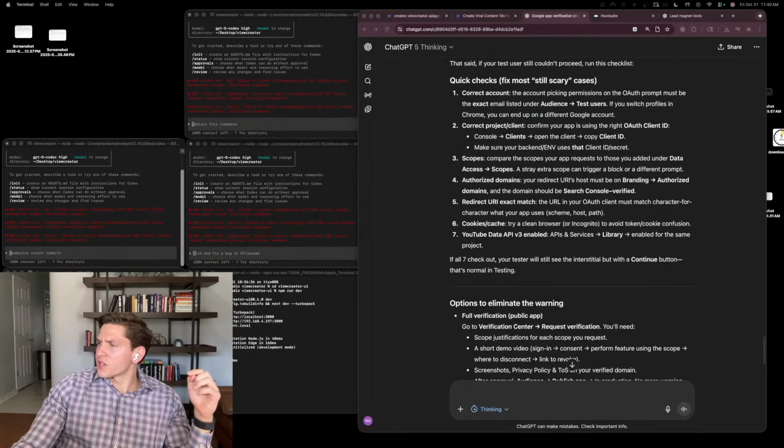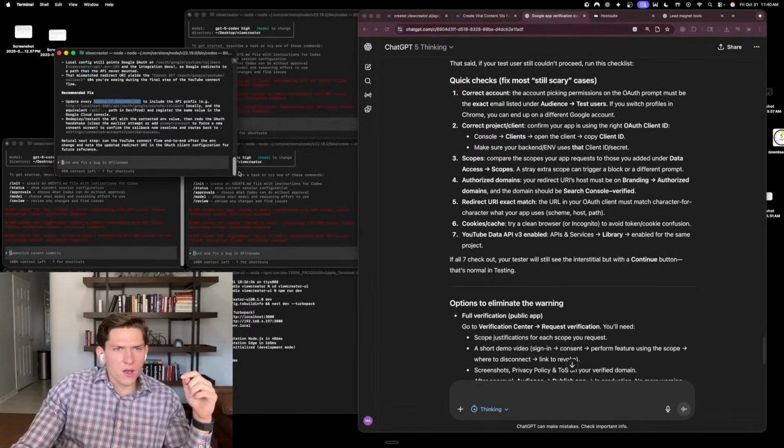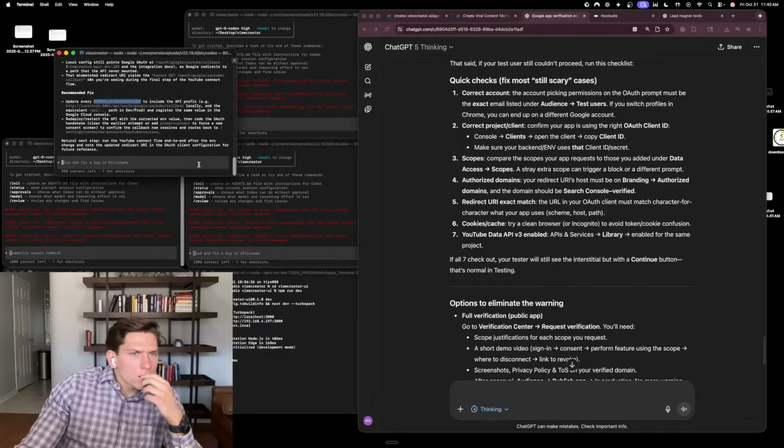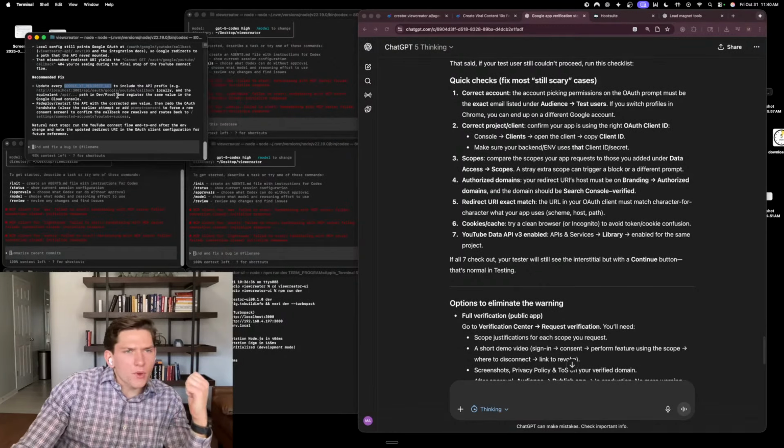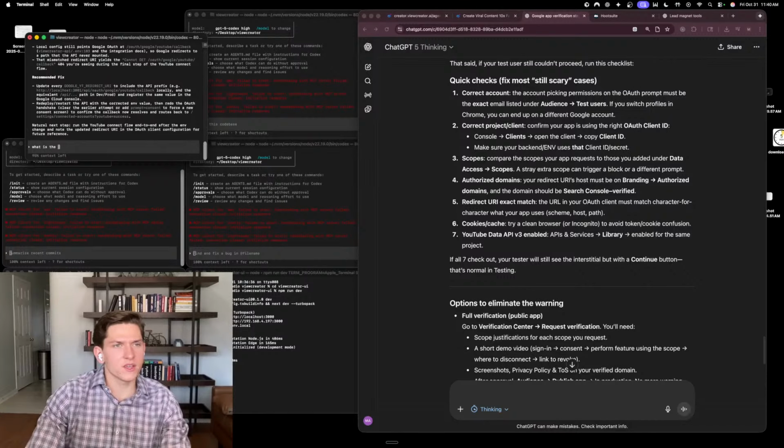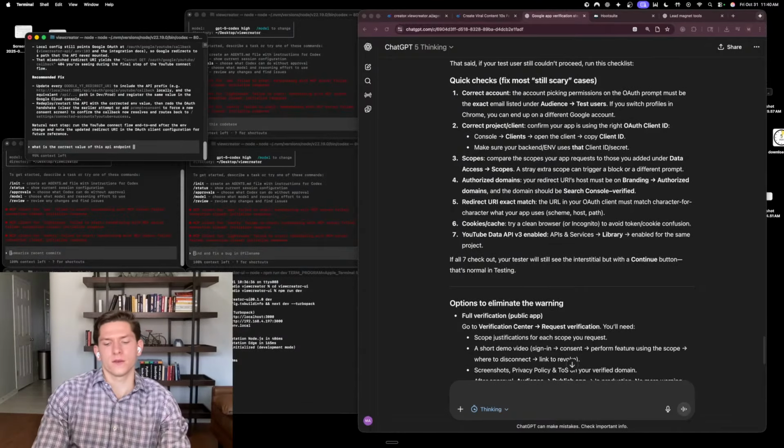Sorry, okay, this just came back. Okay, so it looks like it's a problem with our... What is the correct value of this API endpoint to put in my .env?